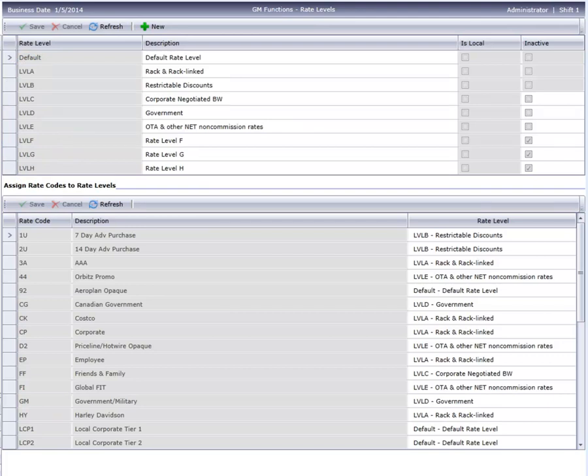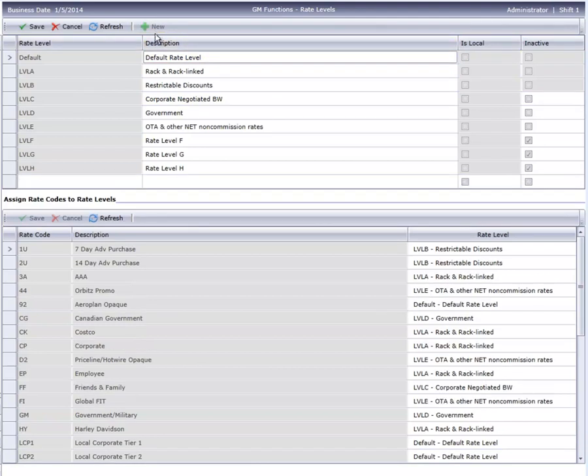First, let's create a new level. Here you can add a custom rate level for local property use. Assign a rate level ID or code in the first column. In the next column, we'll enter a more specific description that illustrates what we'll use that level for.